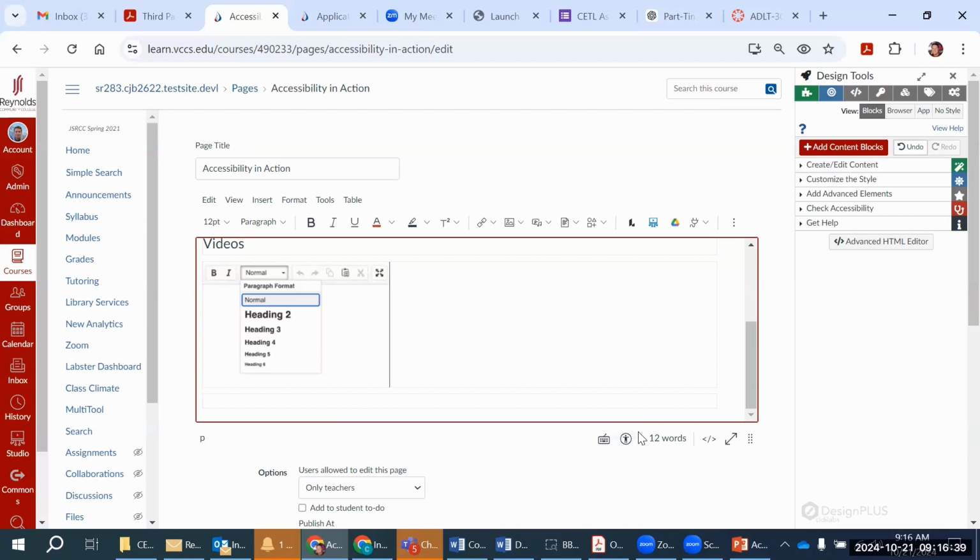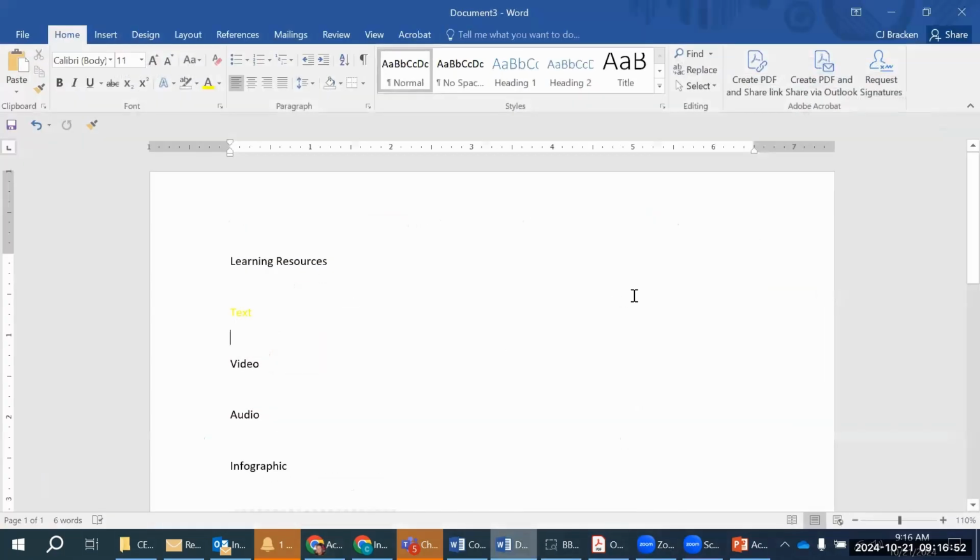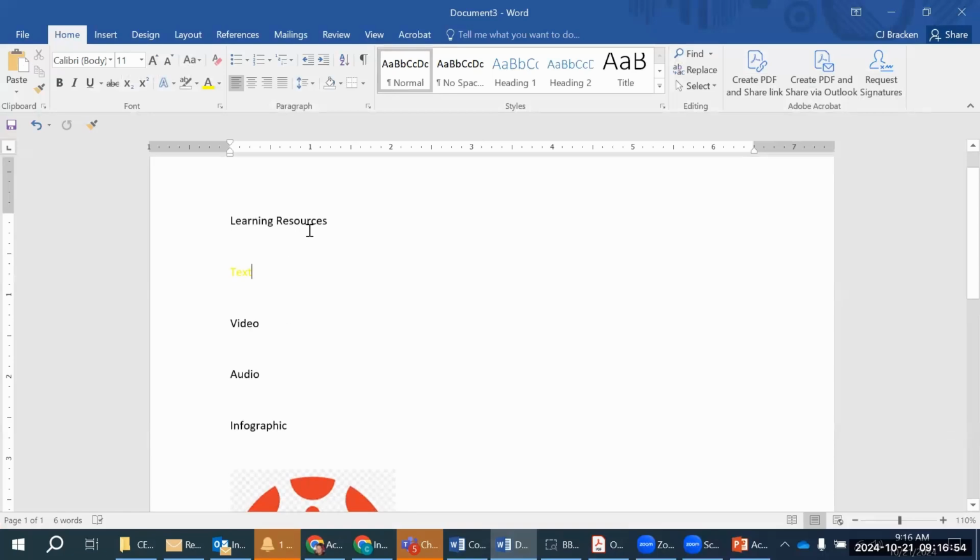So now let's transition from Canvas and let's transition into Word so you can see how to do certain things in Word and how to use the accessibility checker in Word. So let me go over here to a document I have. Kind of the same thing, right? I have a title, some subheadings, and an image, okay?